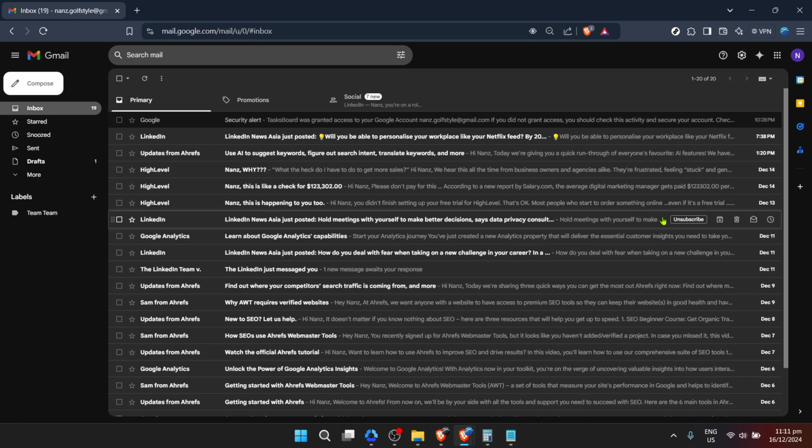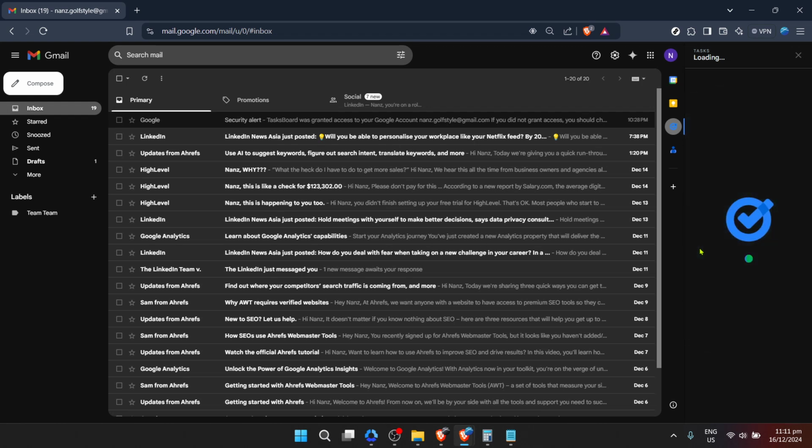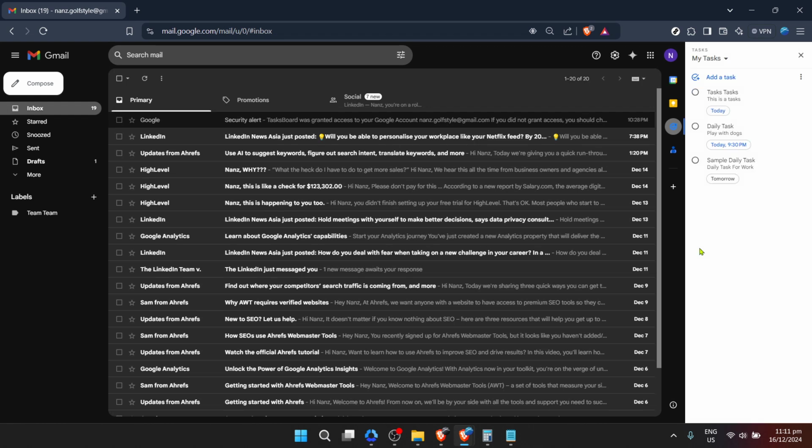Within your inbox, look towards the right sidebar. Here you'll notice various icons, one of which is the Google Tasks icon characterized by a blue check mark. Clicking on this icon will reveal the Google Tasks interface. This area of your Gmail allows you to view, edit, and manage your tasks.